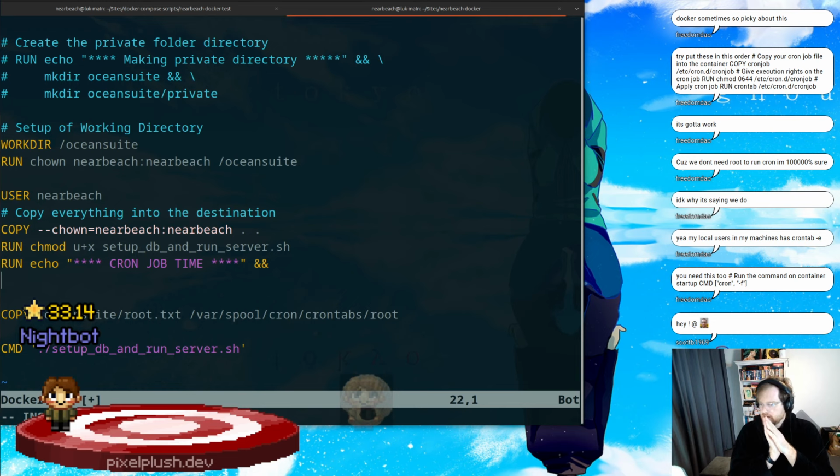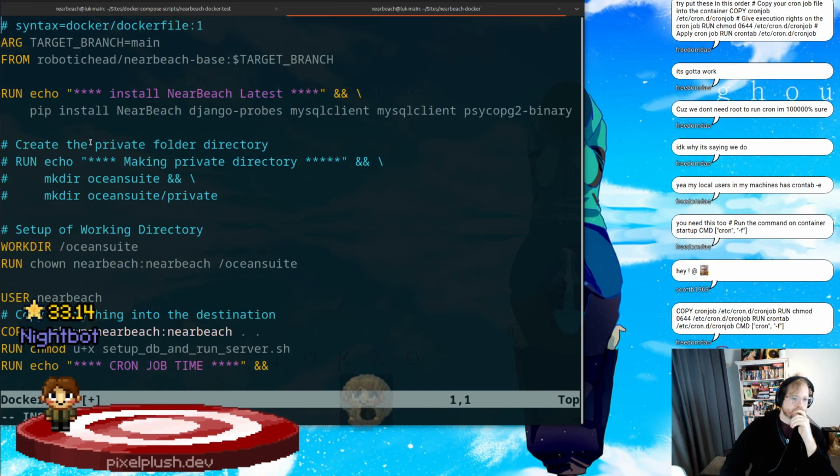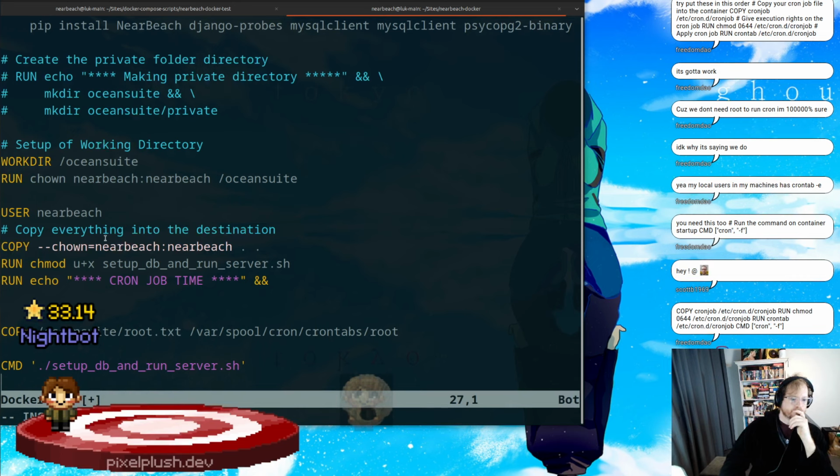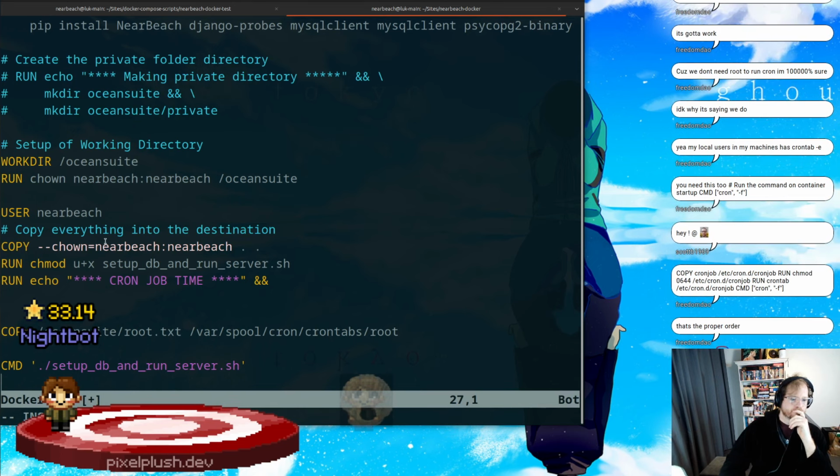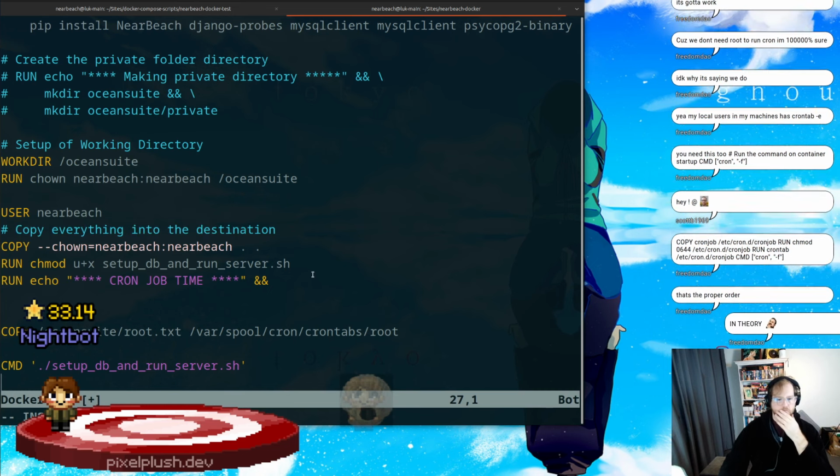All right, so try to put these in order. Copy your cron job file into the container. All right, we should do that already. Copy everything into the destination. Cool.